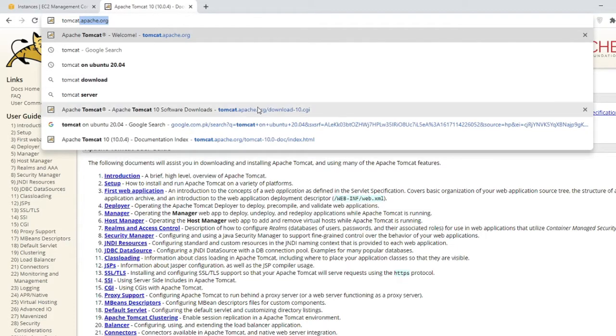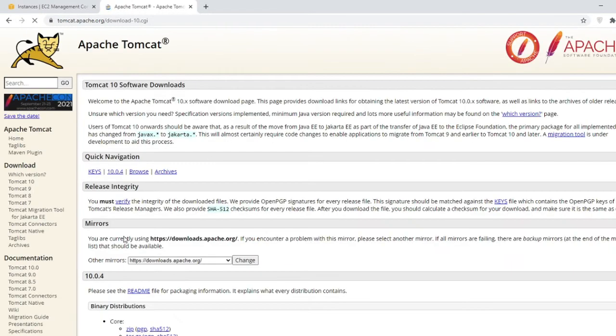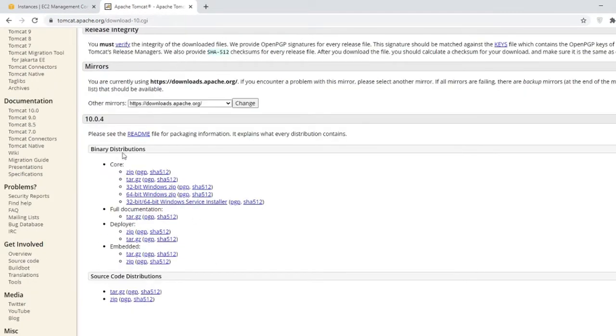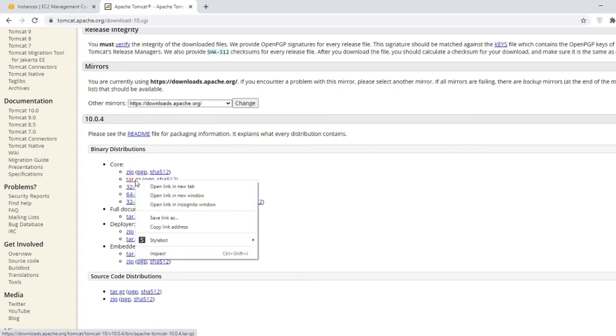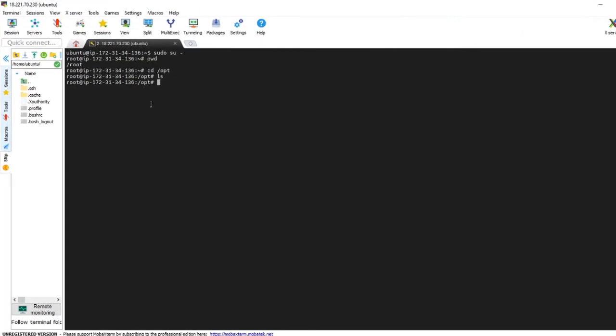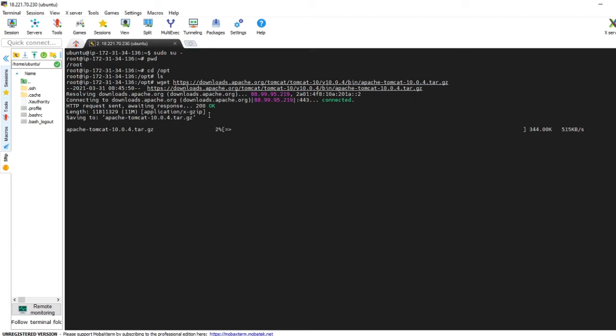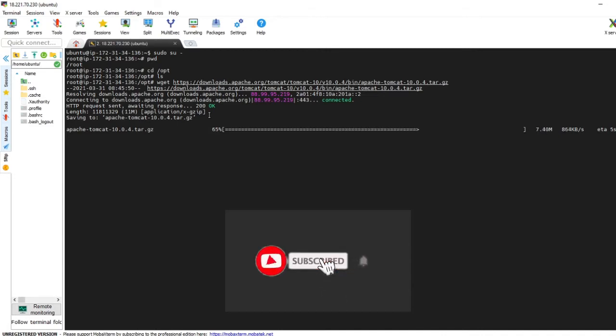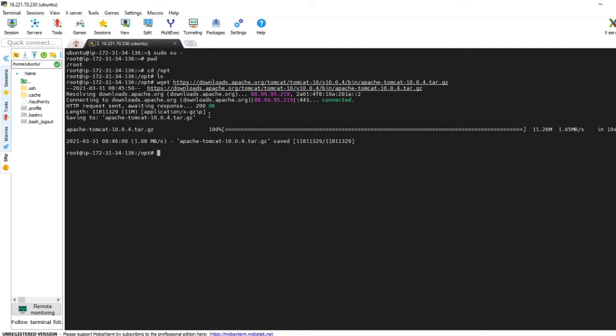Okay, so here it's 10.0.4 version, and I'll click on the tar.gz file, the core, the binary distribution. So right click and copy link address and paste it here with the command wget, paste, enter. Okay, so the package is downloaded.